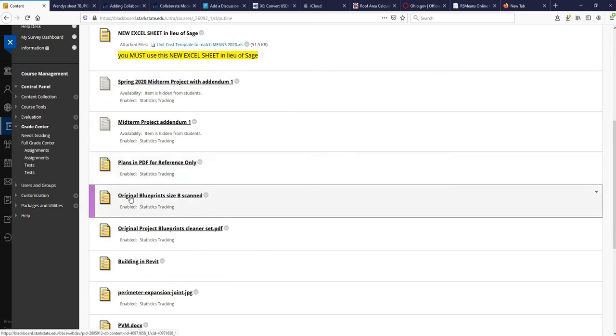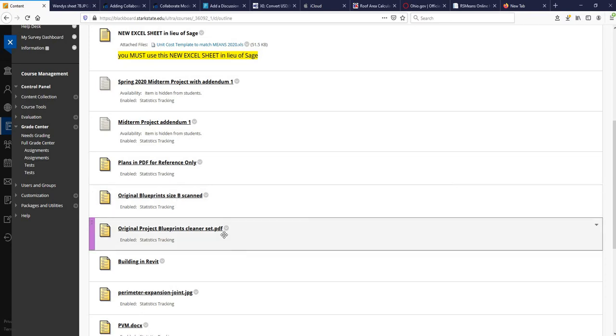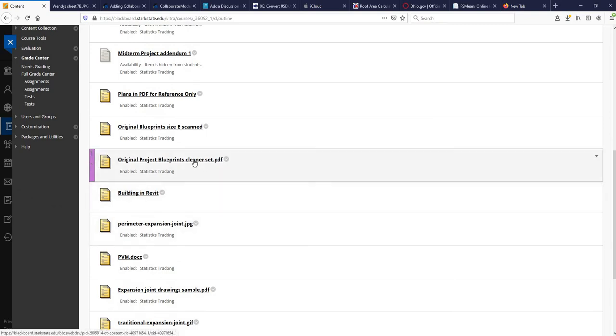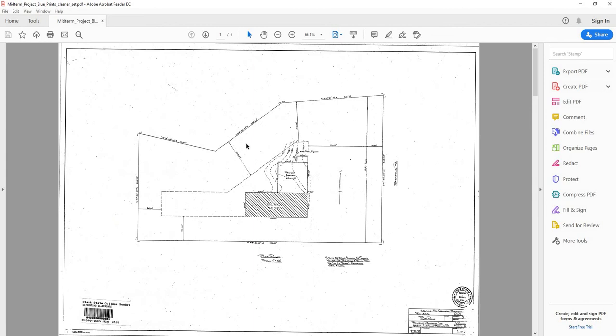The PDF, these are the original blueprints, and they were scanned in our scanner. They're size B, so they're a little bit more than the 11 by 17. These are the original. It's a cleaner set. That's the one I have open. And here it is. Here's your site plan.